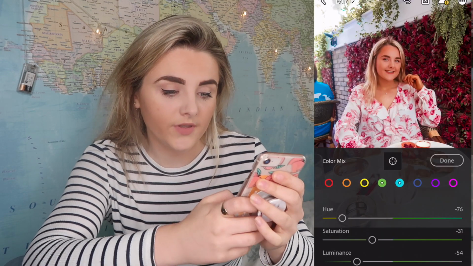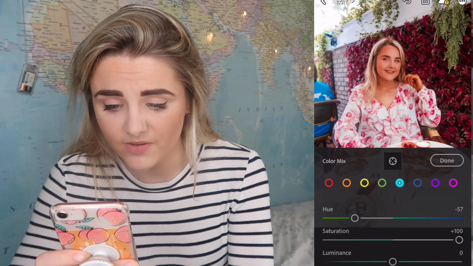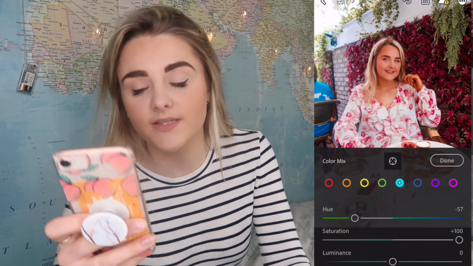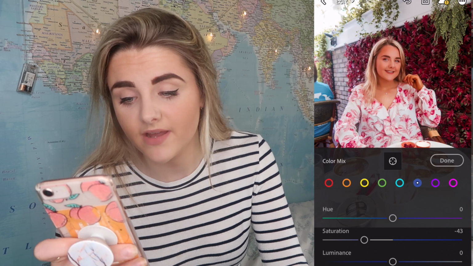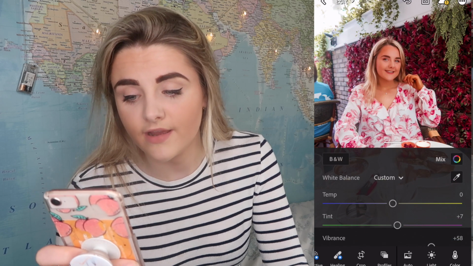On this one I've brought the hue, this is the light blue colour I'm on now, down. To be honest, it doesn't make that much of a difference on this photo. This is just what I've had in my preset, and because it hasn't really affected this picture I haven't bothered to change it. Then I've brought the saturation of this blue up, which again doesn't really matter on this picture. And then I've left the purple and pink as they are.